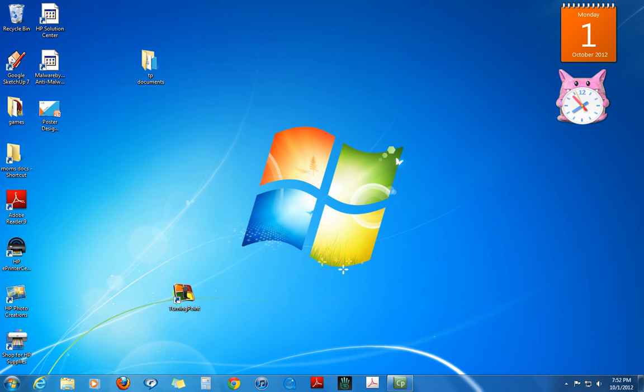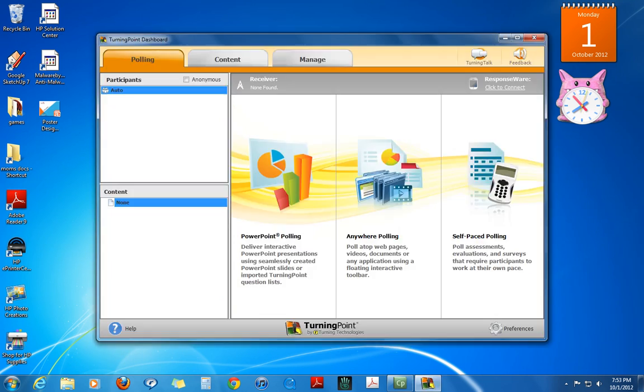Using Turning Point software, setting the correct answer. Do not open the existing PowerPoint presentation before opening Turning Point. Locate the Turning Point icon on the desktop, double-click. The Turning Point dashboard will open up.